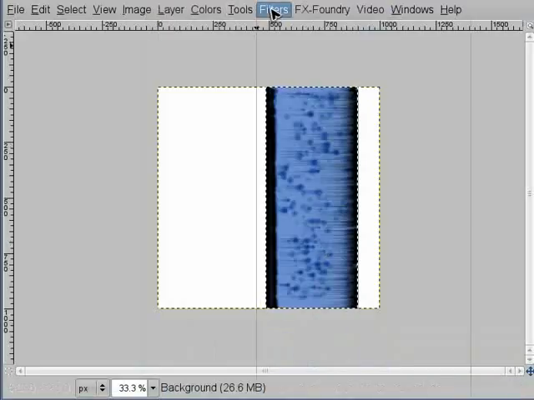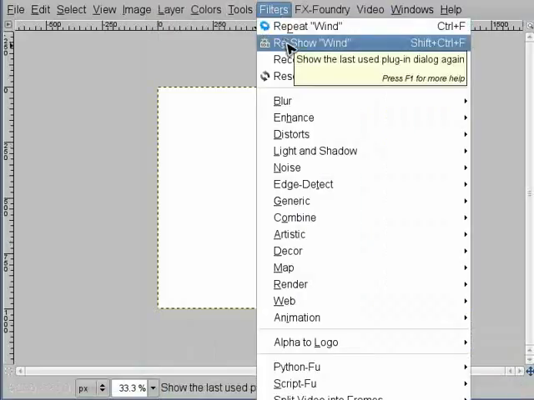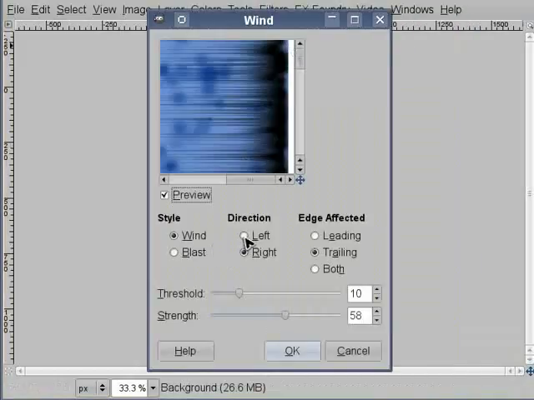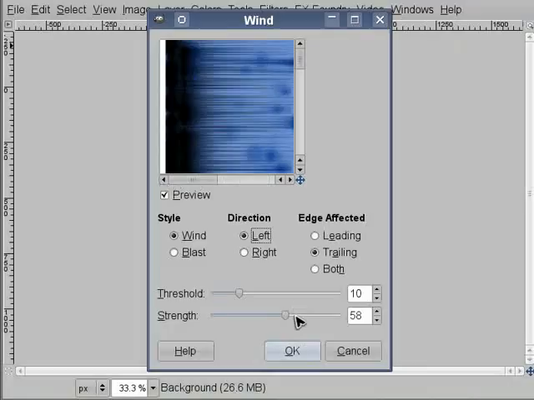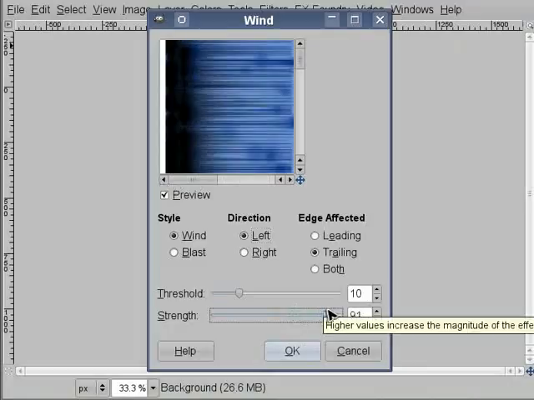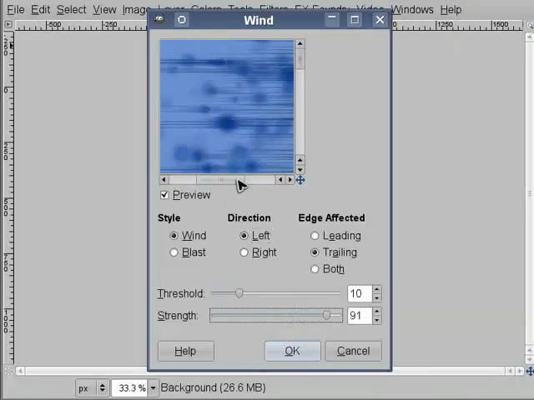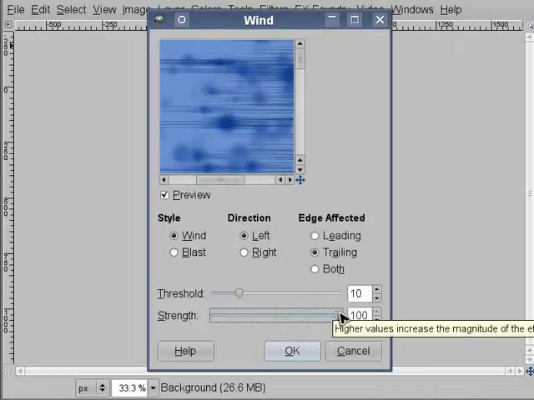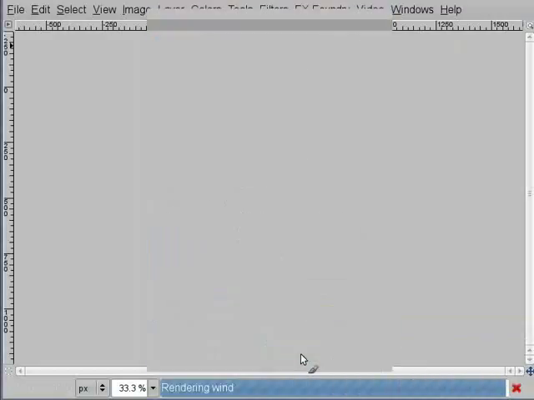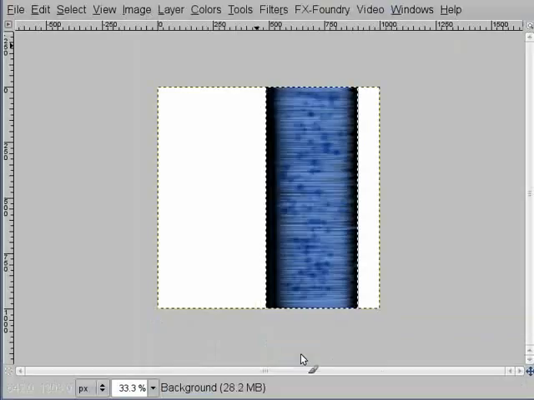Now again, Filter, Wind. Now we go to the left, so that's gonna come from the other side, and here we can go up a lot. Important that the lines get together in the middle. Yeah. Okay. Let's begin to take form.